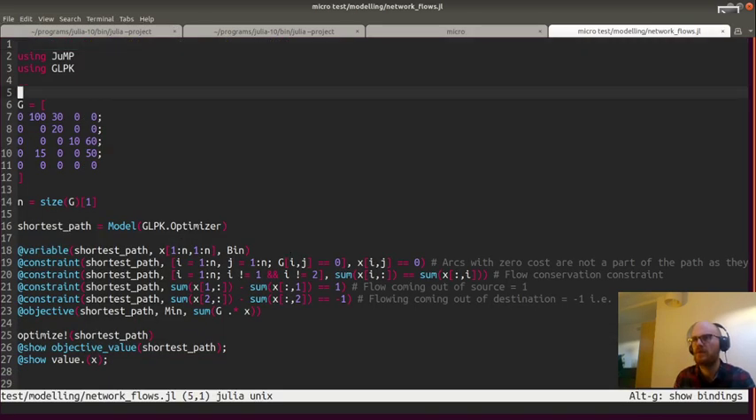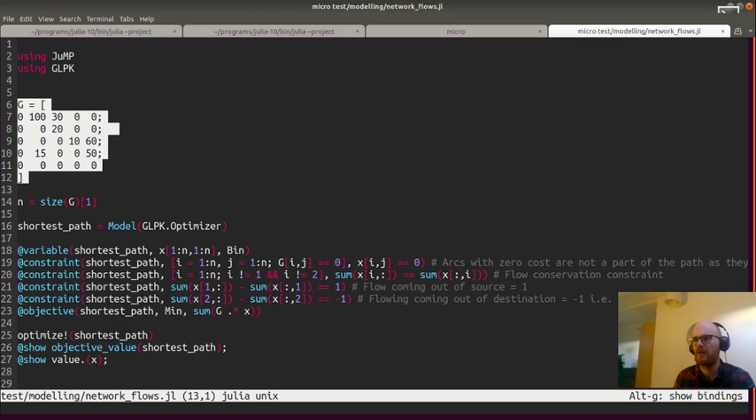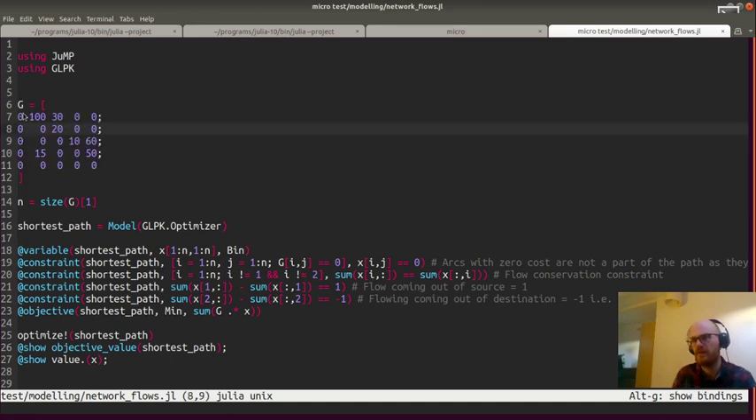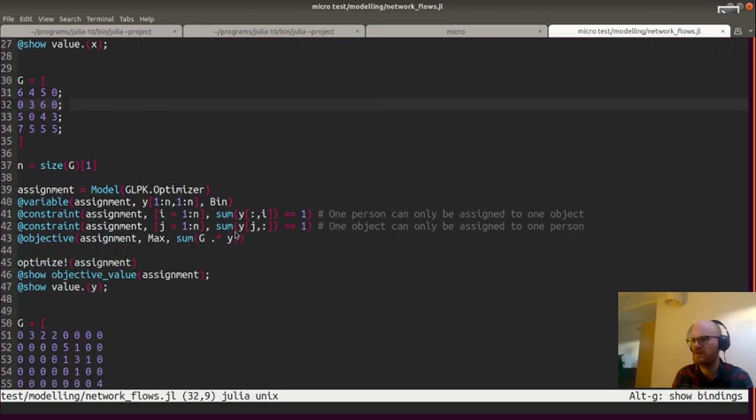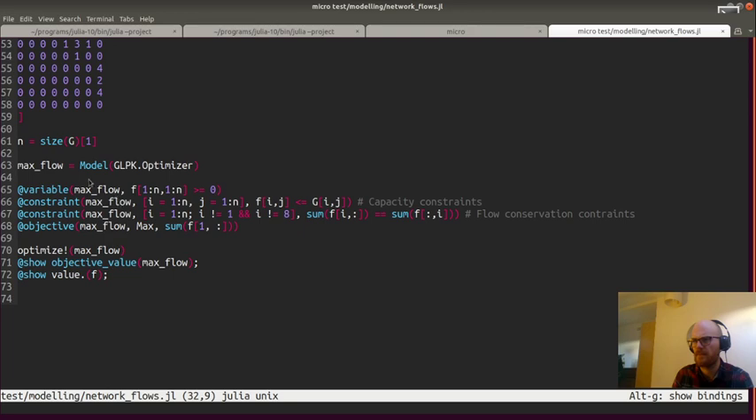So here we're defining a graph with values on the edges, only on the edges, so the diagonal has nothing. We don't have self loops. And from this size G1, okay, and from this thing, now we're defining, so first the shortest path, then an assignment, and then a flow problem.